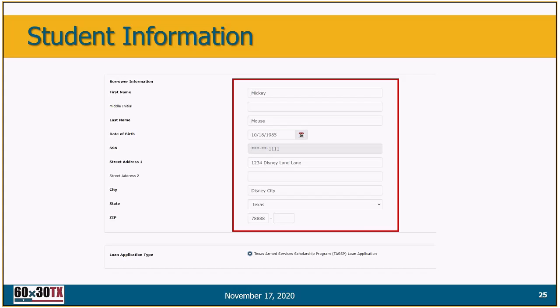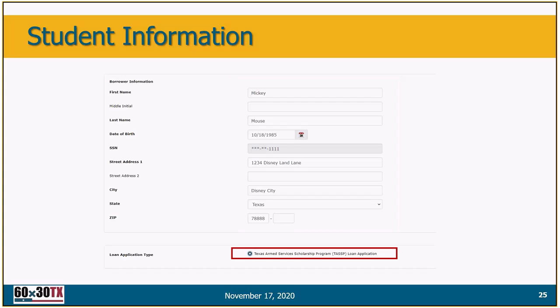Another thing to keep in mind is as you scroll, there is a radio button that says Texas Armed Services Scholarship Program. You do have to click the radio button. It will let you keep scrolling and start filling in information, but if you don't select that, you're going to get stuck and you may get frustrated, because it's a very sequential steps here. So you need to just go down the form.